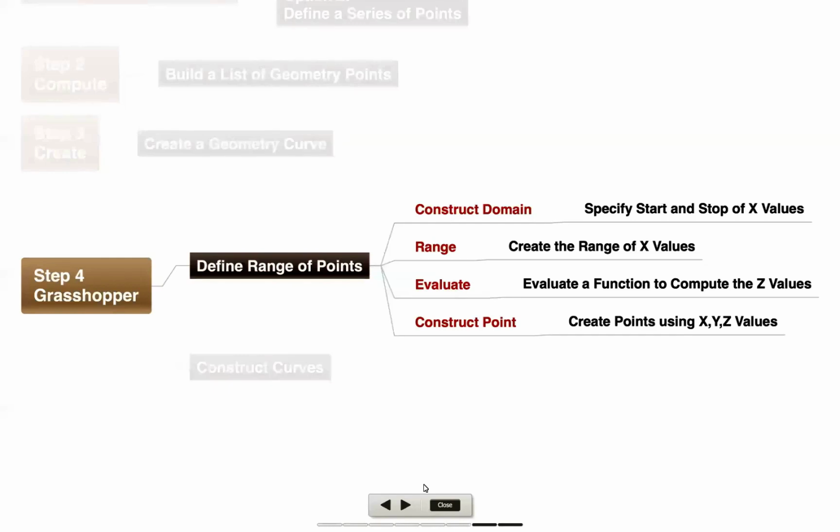Now you can perform basically the same operation in the Grasshopper and Rhino environment too. And in Grasshopper, what we'll do is we'll define a range of points, first constructing the domain of the start and stop for the x values, and create a range, and then with that range, we'll evaluate a function to compute the z values. Finally, we'll go through and construct some points using the x, y, and z values.